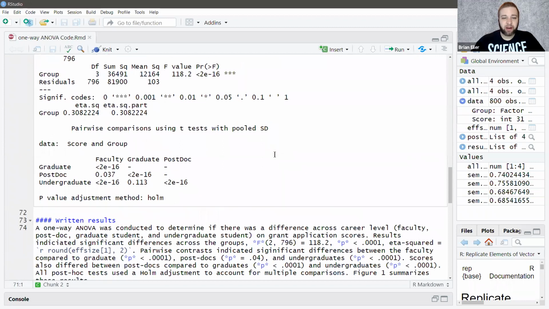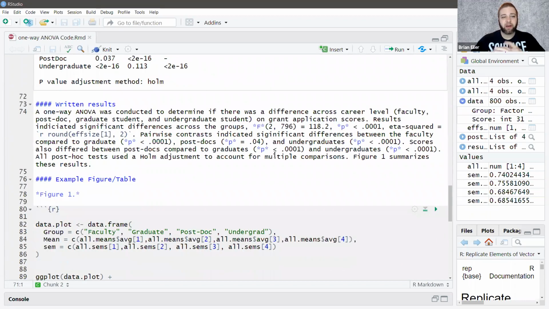And now we're just going to write it up. So here we're going to say, all right, a one-way ANOVA was conducted to determine if there's a difference across the levels, and we'll name those, on grant score. So I've said the IV and the DV. And results indicate a significant difference across all the groups. And I'm going to put our F value in, our p value in, and our eta squared value in here.